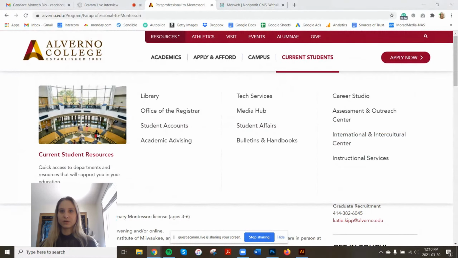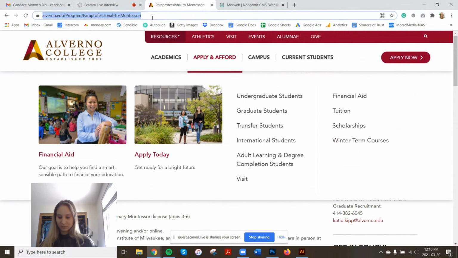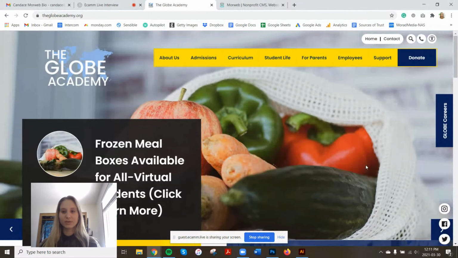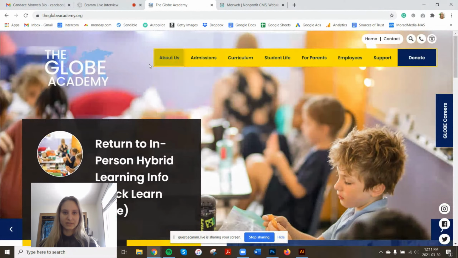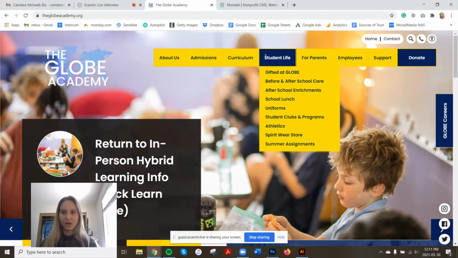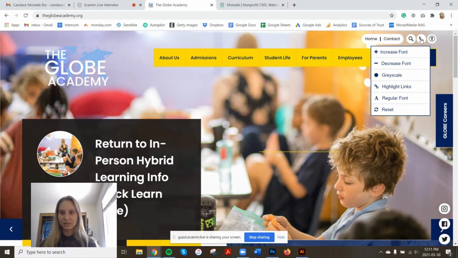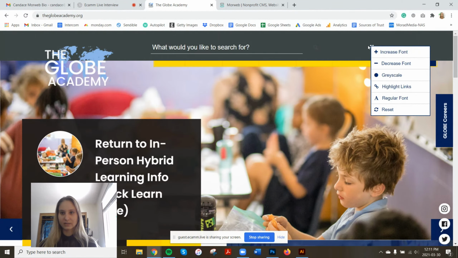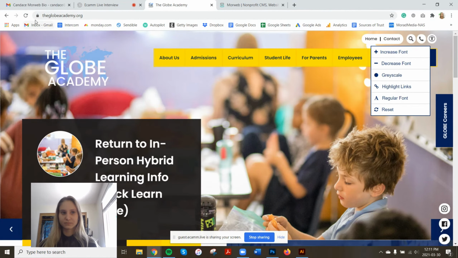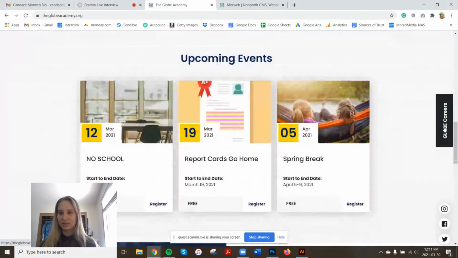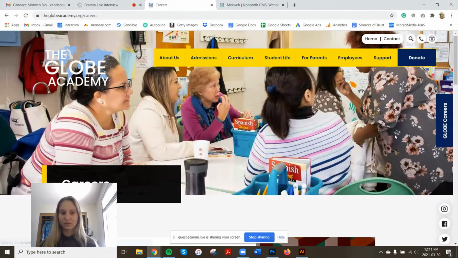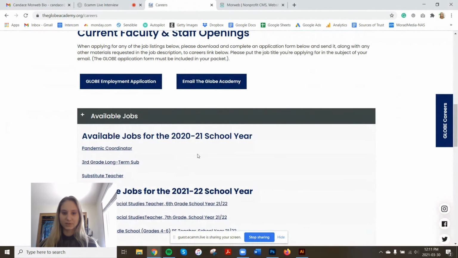Another one I'd like to show you all is the Globe Academy. This is another website we recently designed last year. They have a great slider bar with photography, and then a very simple, clean navigation menu with an accessibility widget, call link, and search. There's also a sticky menu here. You can see to go to the careers page. And that makes it easy to apply for jobs.